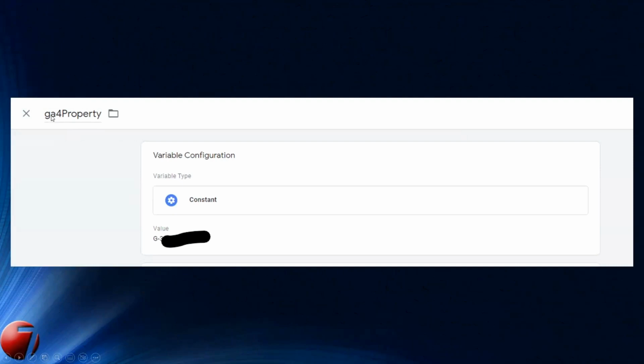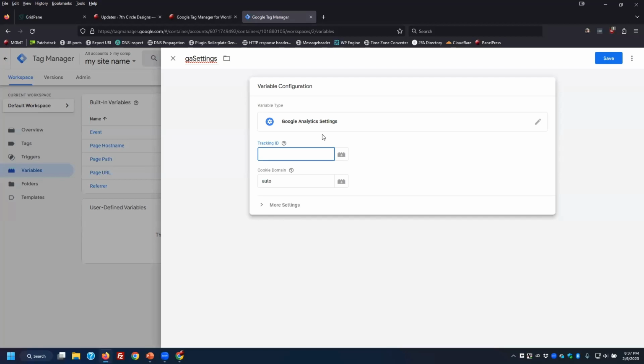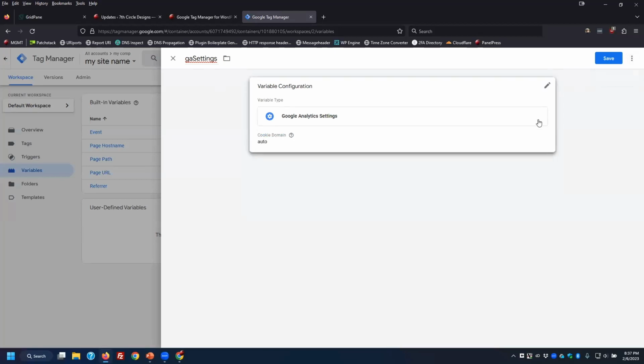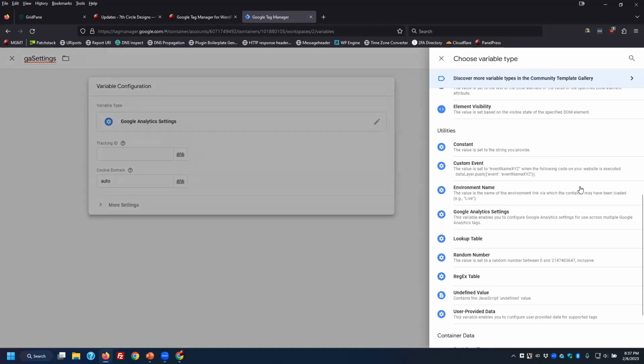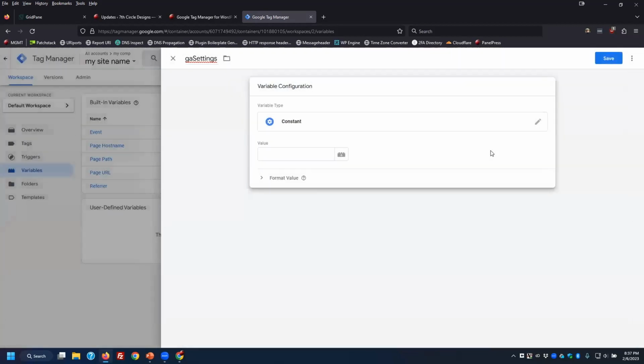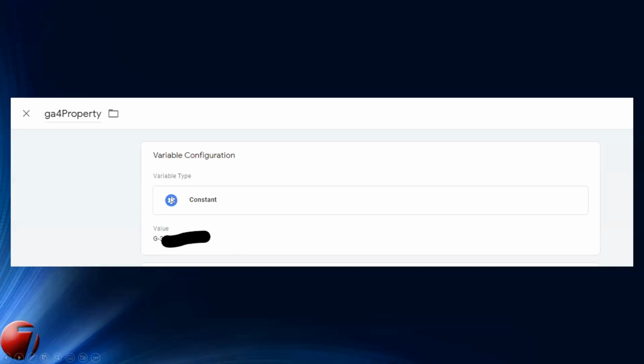GA4, you notice it's listed as GA4 property, because Google Analytics version 4. Oops, I'm going to change this. There is no GA4 setting. But if we use it as a constant, we can put that code number. Because these are variables, I can reuse these. So it's just a constant with that one piece.